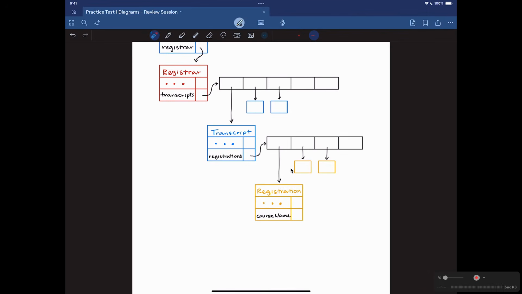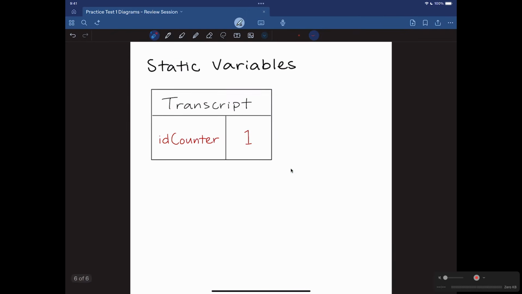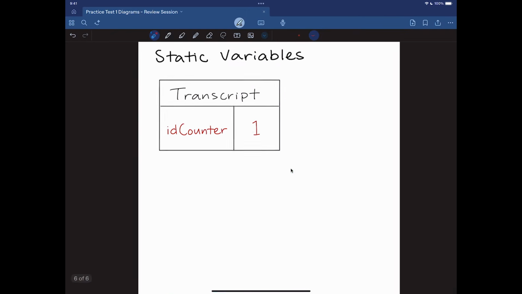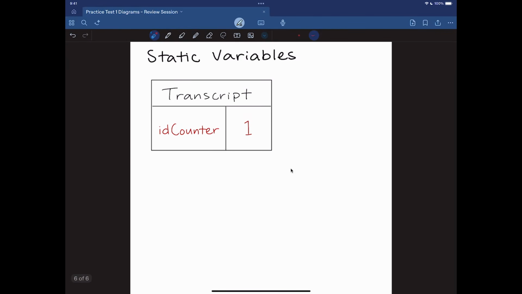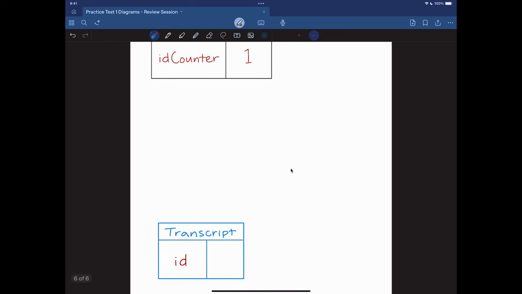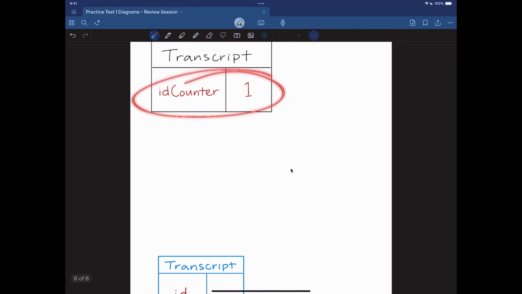I don't think I need to visualize this, but I will do it just really quickly. So basically, we have a static variable called ID counter that's tied to the class. So this variable here exists for all the transcript objects. Okay, and it also exists even when there's no transcript objects. So it's independent of the instances. So we start with a 1 here.